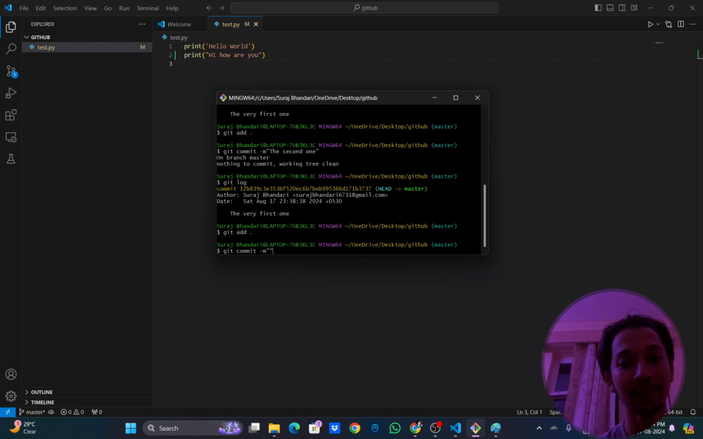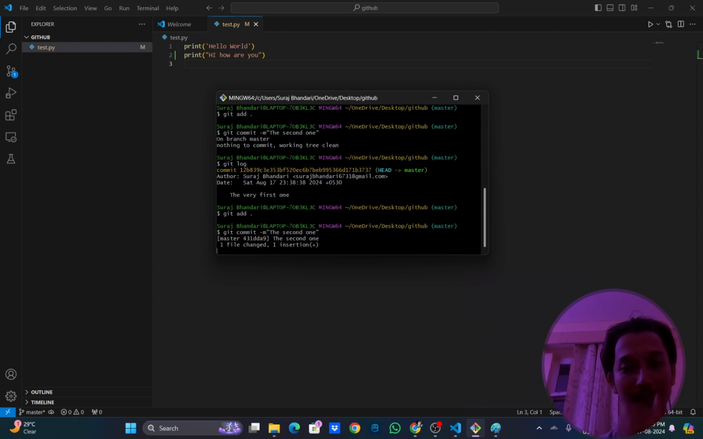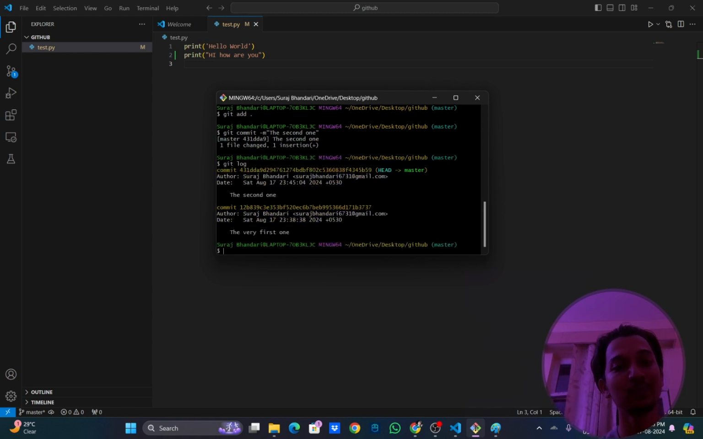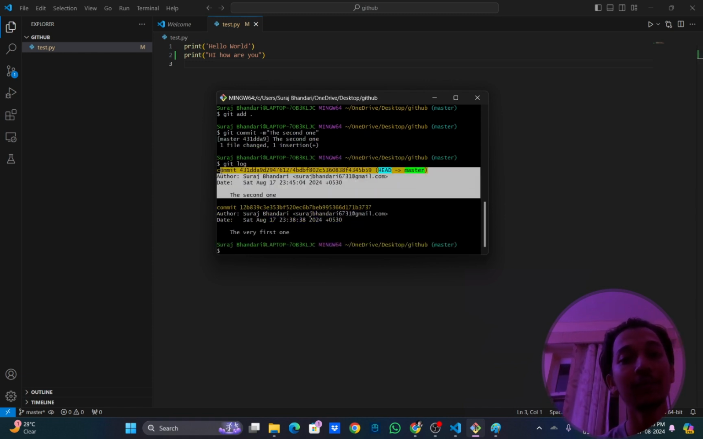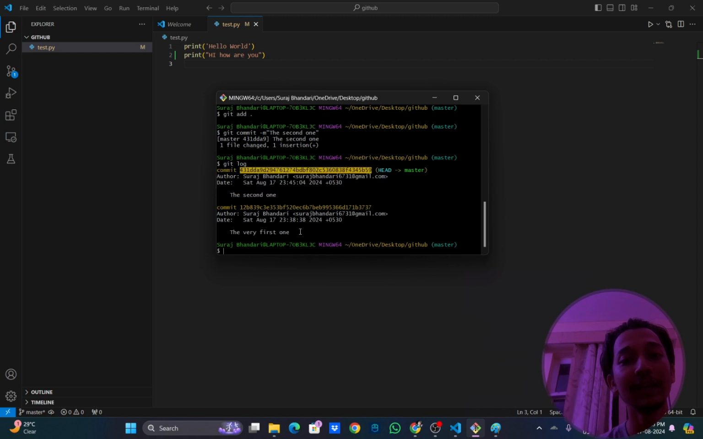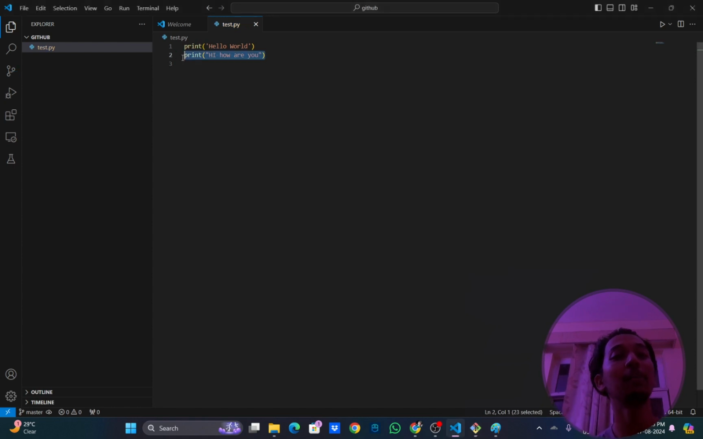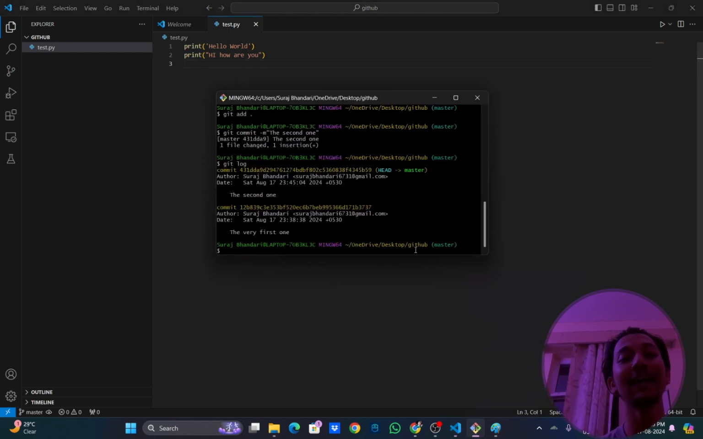So git commit -m, and then the second one. Okay, the file is changed. Git log. So you can see the second one, and the code for the second one is this, and this is the first commit, and this is the code for the first one. So by using this code I can change the versions. Right now you can see on my screen, print hi, how are you. This is the thing that I have changed just now.